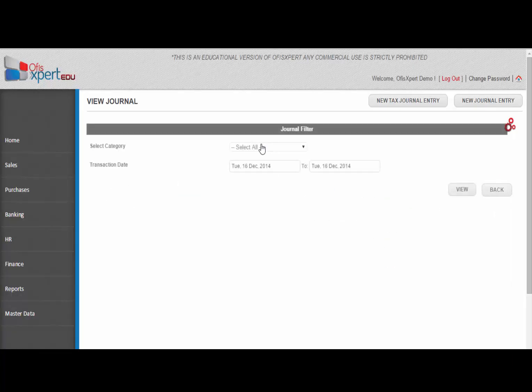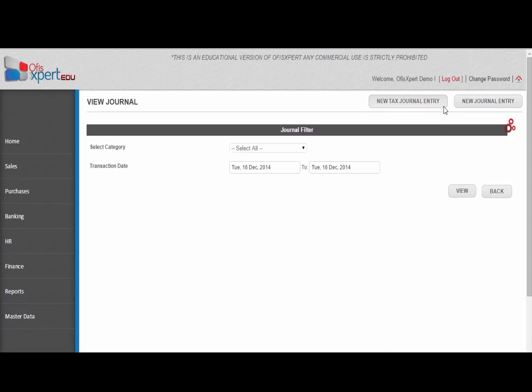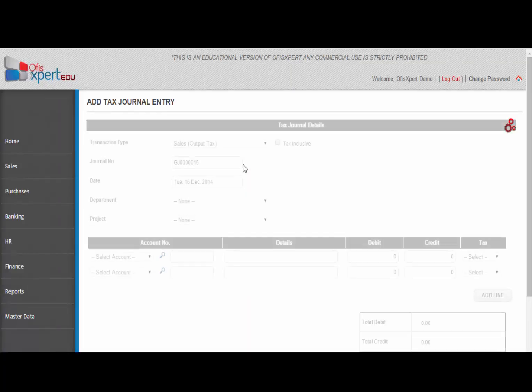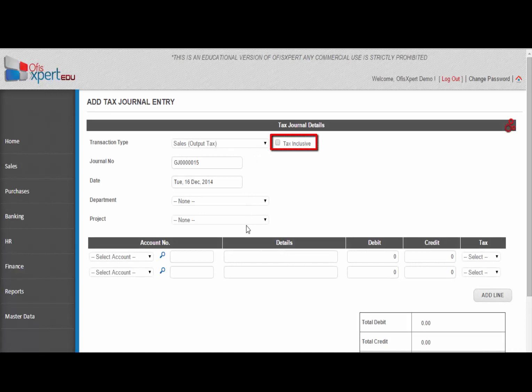New Tax Journal Entry. Click New Tax Journal Entry button. Choose GST transaction type: purchase, input tax, or sales, output tax. Tick the tax inclusive box if the journal created is tax-inclusive value. A journal number is auto-generated for you. Key in an alternate number if necessary.